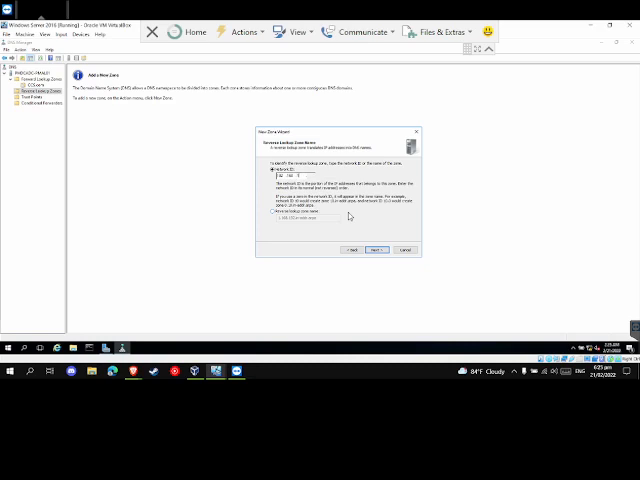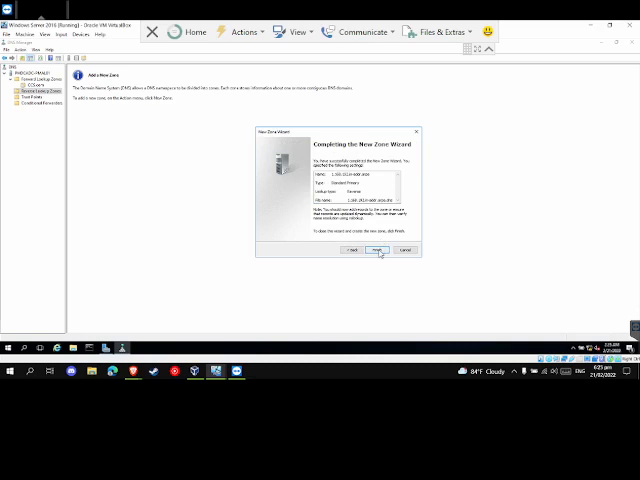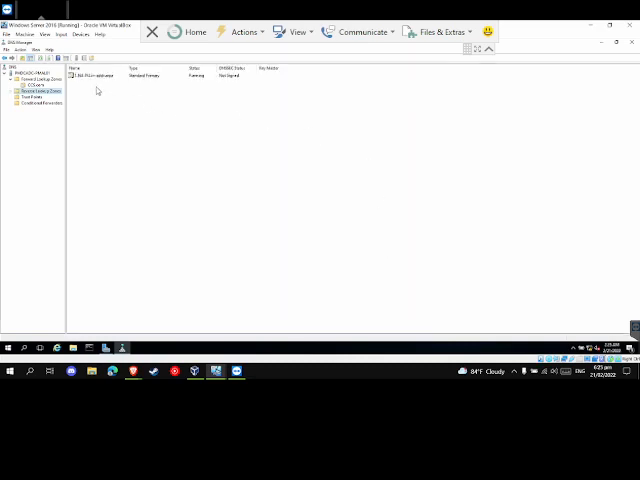So, after we have input our network ID, let's click next. Next, and finish. Same as earlier in the forward lookup zone, we are going to create a new pointer for our reverse lookup zone. So, same as before, we go to the empty side and right click.